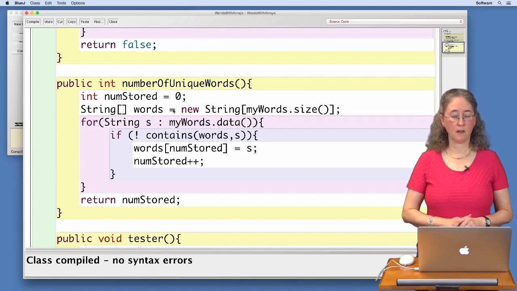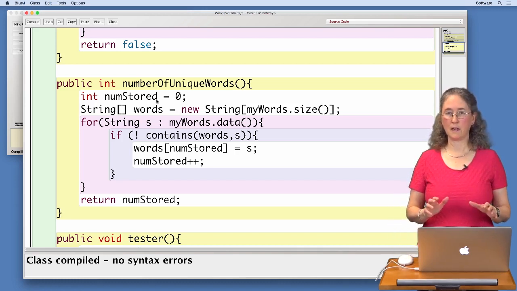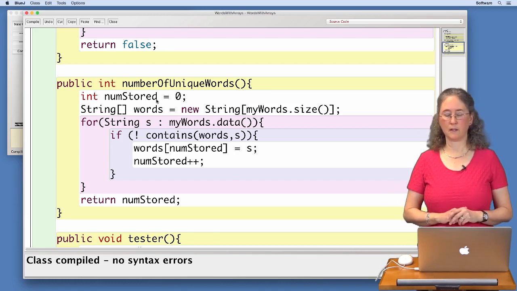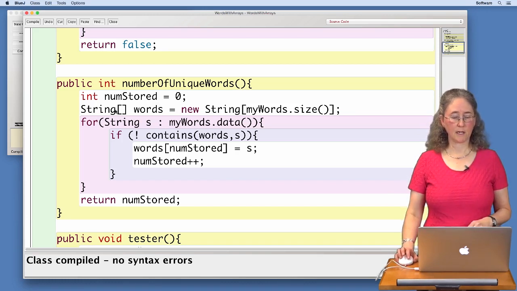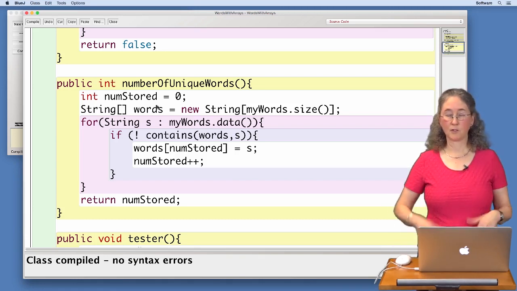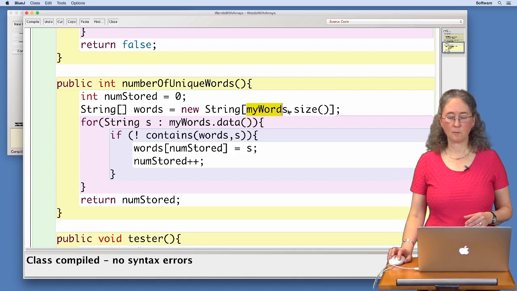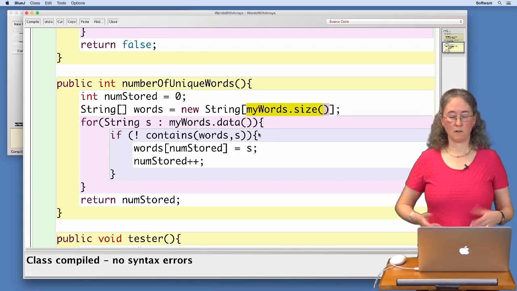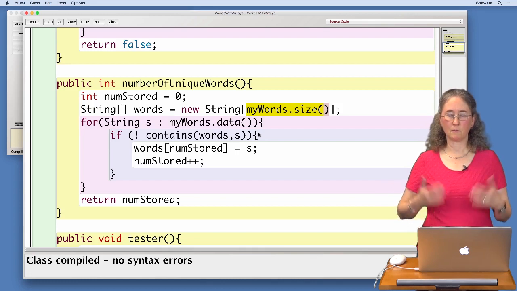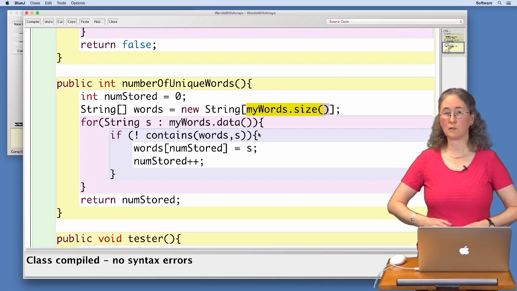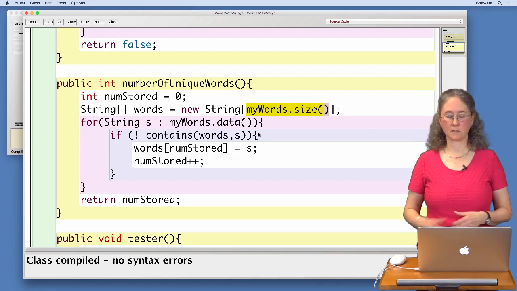Now, we have numberOfUniqueWords, and the first thing we've done is create an array here to store all the words that are unique. So you can see I've started that here. I've gone ahead and put words as an array of type String. I have to create a new one, so I do that. And then I get to the part about the size, and I don't know how big to make it. So I don't know how many unique words there are going to be. So the only thing I can do is just make it as big as my storage resource. So I made the size myWords.size. That's the only safe thing to do, because all the words could be unique.